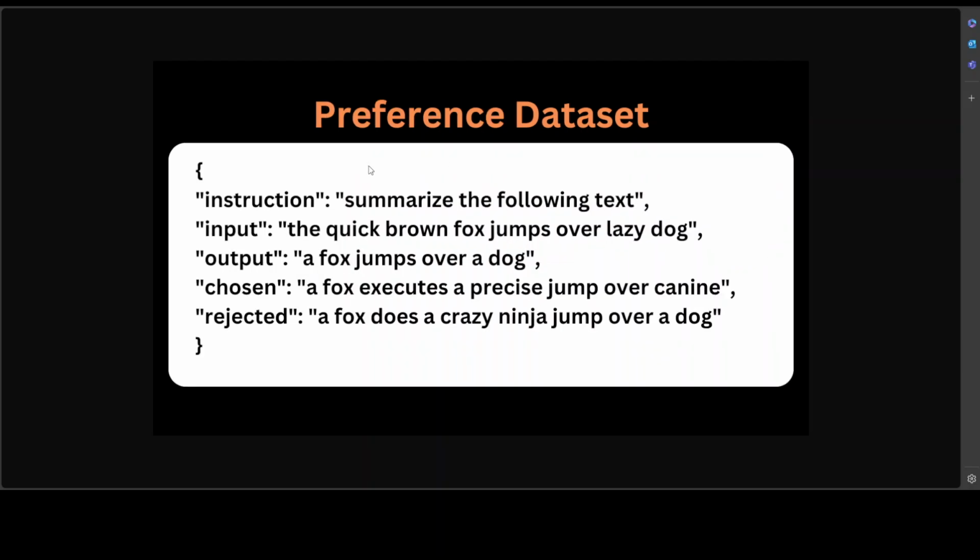And then lastly comes a preference dataset. A preference dataset grounds the model according to our preferences, or human preferences. This is how the model learns to adapt to specific user preferences such as tone, style, or language. So these are tailored responses as per the user's own preference. For example, I just want the model to be humorous all the time or speak like Shakespeare. That is where we say, okay, this is the instruction, summarize the following text, input is this, output is this, and this is a chosen answer. A fox executes a precise jump over canine.